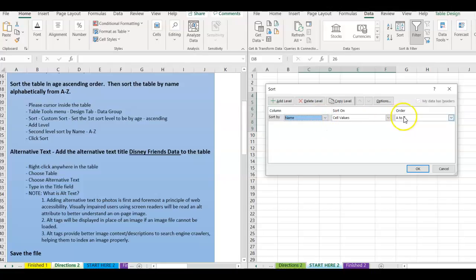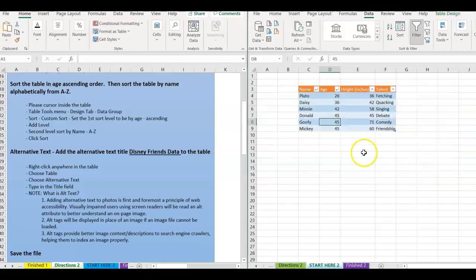And we're going to sort by name and alphabetical. Then we're going to add another level, and we're going to sort by, oh no, I apologize, sorry, age first. Ascending, that means going up, so smallest to largest. And then we're going to sort by name and alphabetical A to Z. And we're going to say okay, and did that work?